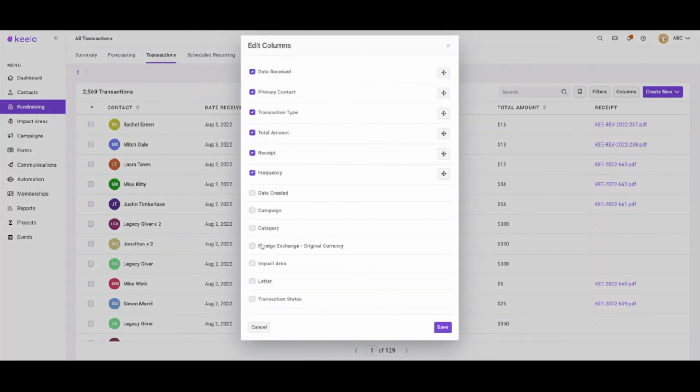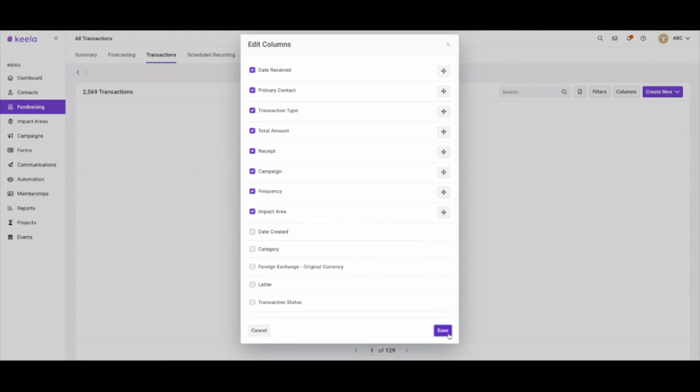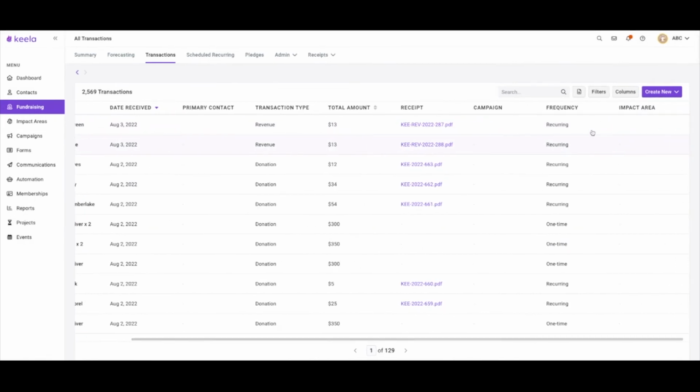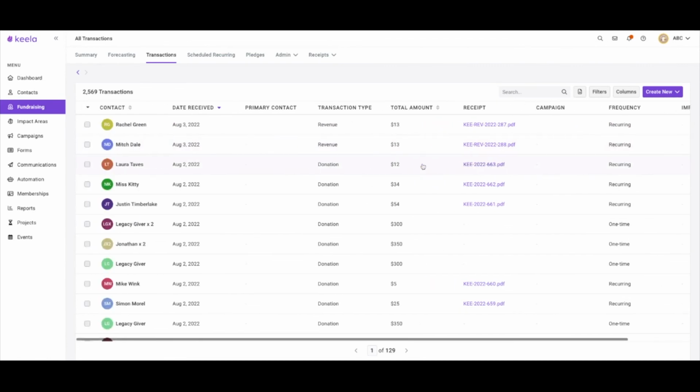So we've added the frequency column, and the campaign and impact areas columns. Those will be some extra columns that you can go ahead and view here. So you can view if a transaction was recurring or one time, and if it has an impact area or campaign link, just from the views here.